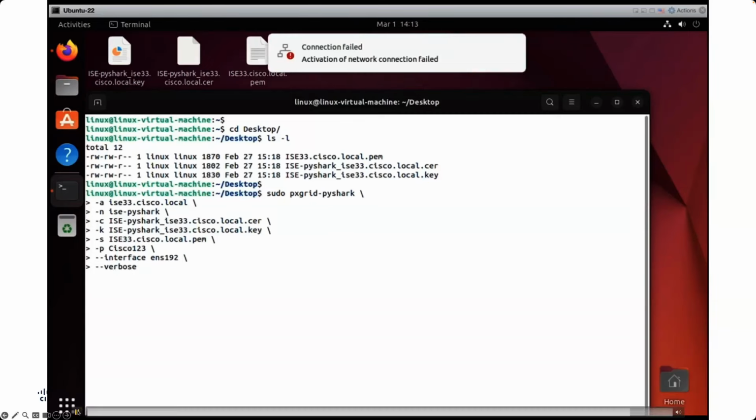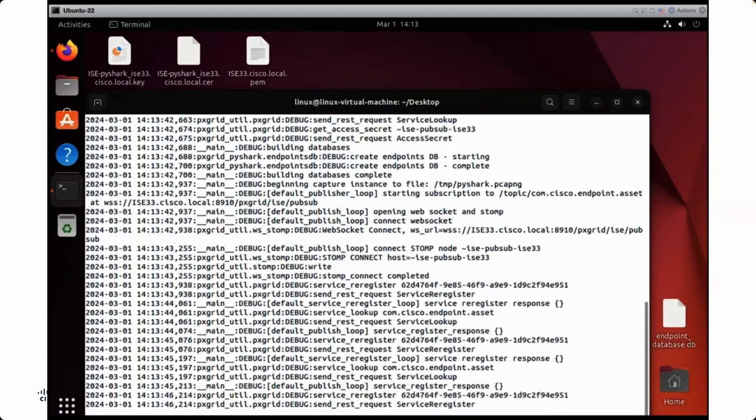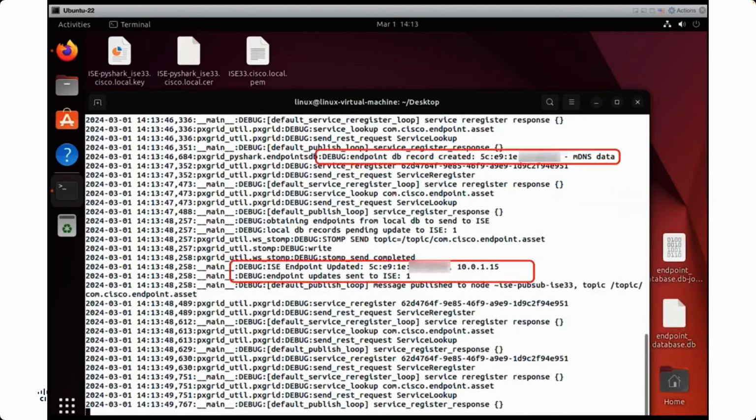So when I do this, let's play now, you'll see this automatically starts communicating to ISE. It created a local endpoint database, and you can see I identified an endpoint that had multicast DNS data, and then I sent that update to ISE. So within a few seconds of this running, I now have more context about one endpoint in my environment. This was a small lab environment of just one update, but you can do hundreds or thousands of endpoint updates in a matter of seconds, depending on how you deploy your SPANs.